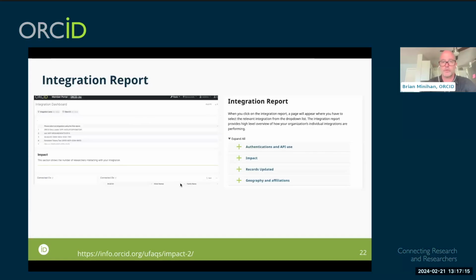So this integration report is extremely important because these are the folks that we have a record of connecting to your integration. This is completely different from somebody adding, oh, I went to Harvard, and things like that. This is metadata on who has interacted with your integration, including the ORCID ID and the name and so forth.